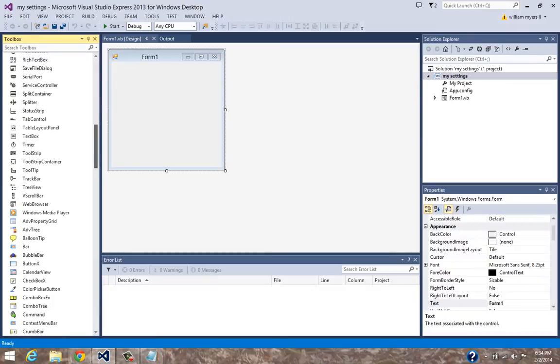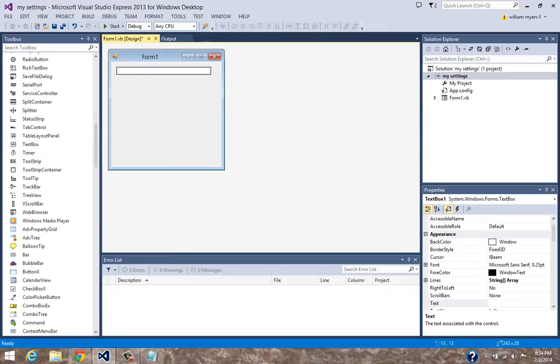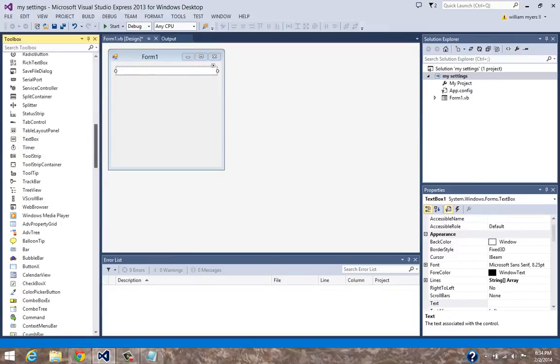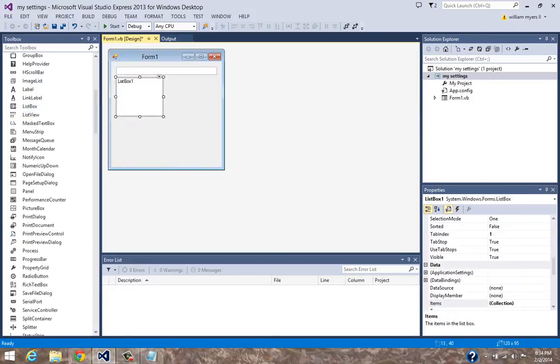And then we're going to want a text box and a list box and a button. Those are the only things you need to do this, except the little XML code. I'll show you how to add that. Sorry, I probably said that wrong. XML.